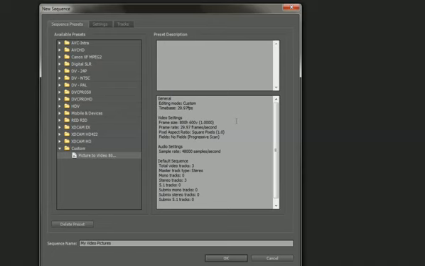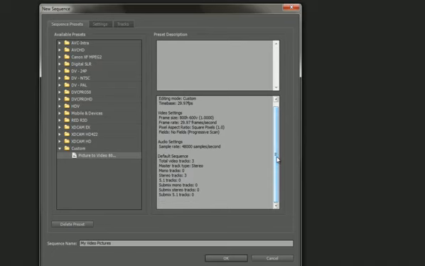However, it does tell us a bunch of information about the one that we have set up here. So it's got our frame size, our frame rate, the aspect ratio, the fields, all this information about what we set up here. And it says it has 3 stereo tracks and so on. So we're just going to go with that.